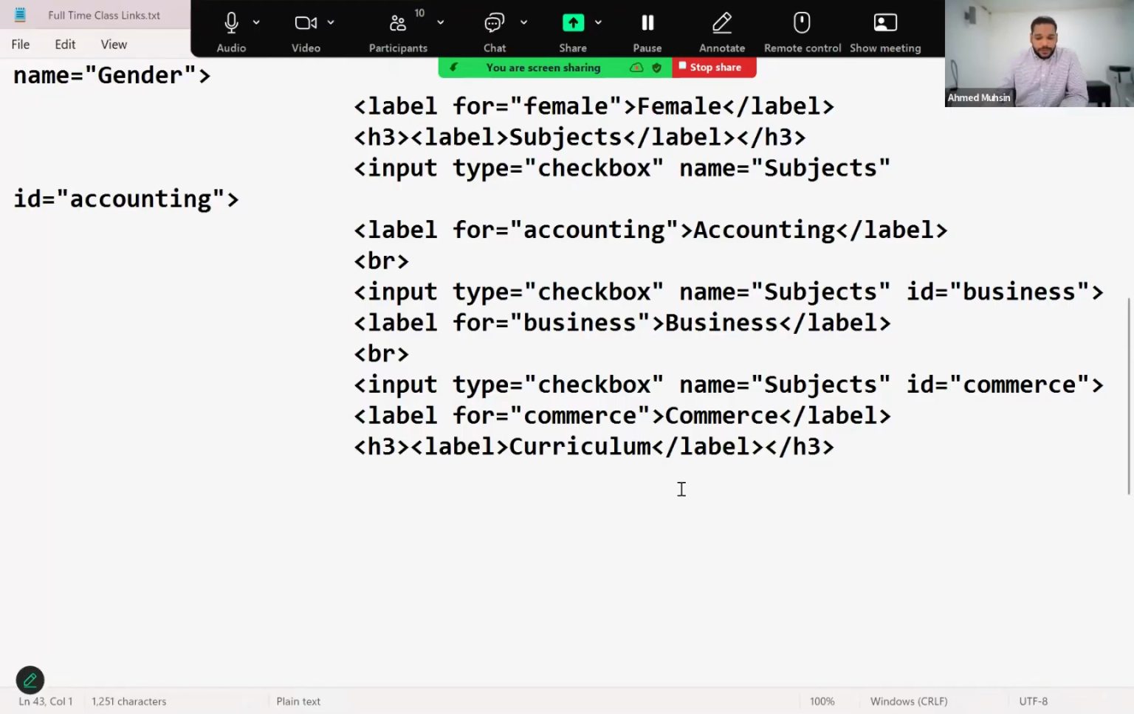Right. Below curriculum, I'm going to open up my drop down menu. What do I do over here? You have to open up select. Select indicates the beginning of your drop down menu, and close it immediately. Now inside your drop down menu, you will have values. For that, we use option. So we say option open, option close.